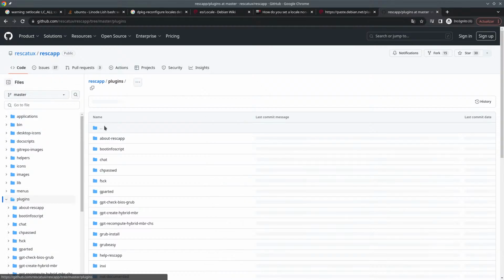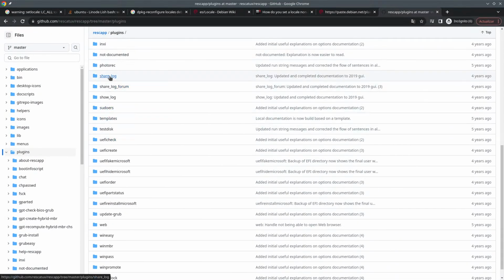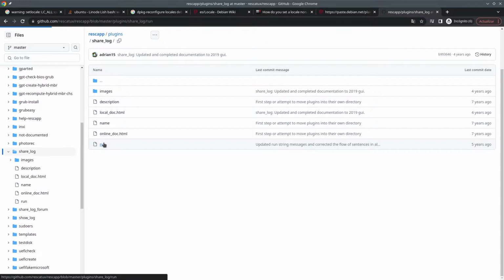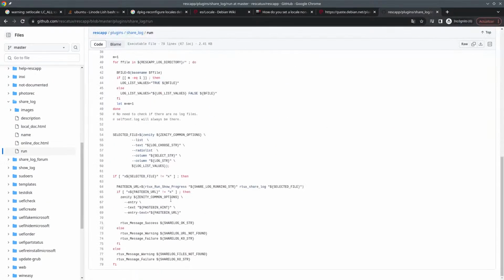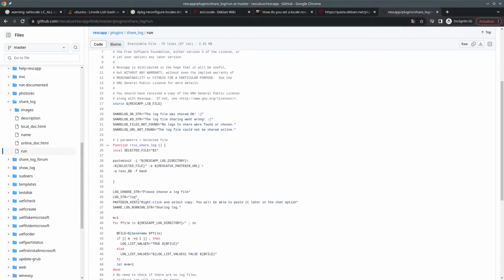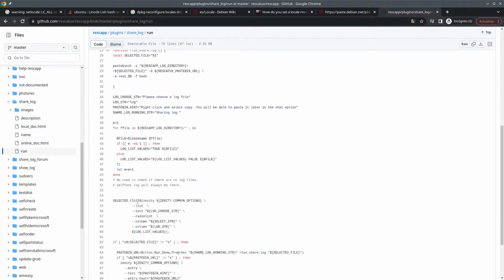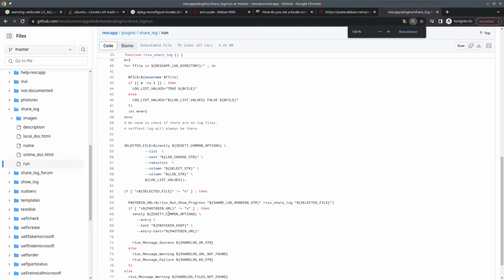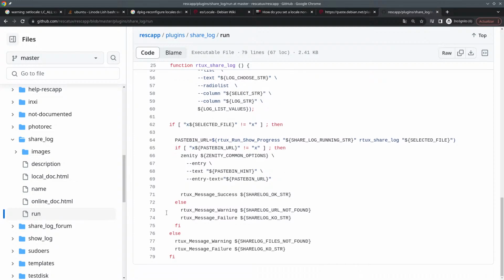So with the plugins share log, it should be somewhere here, the run stuff. Paste bin URL sanity. Where's the... I'm missing something here. Paste bin URL, yeah. Success.